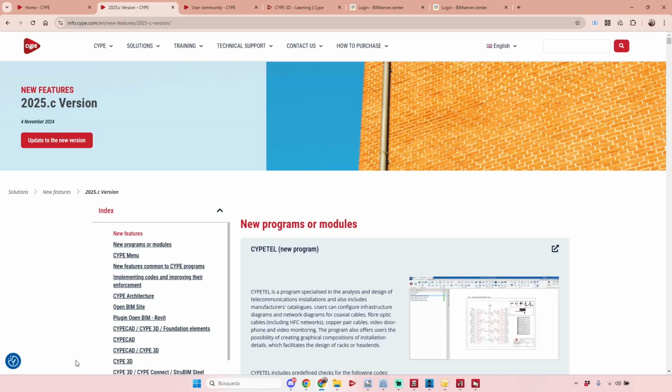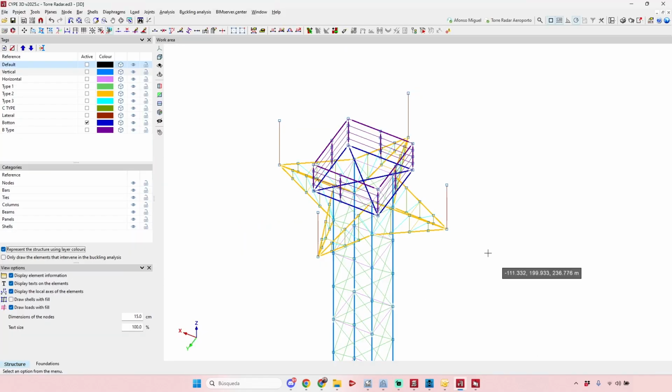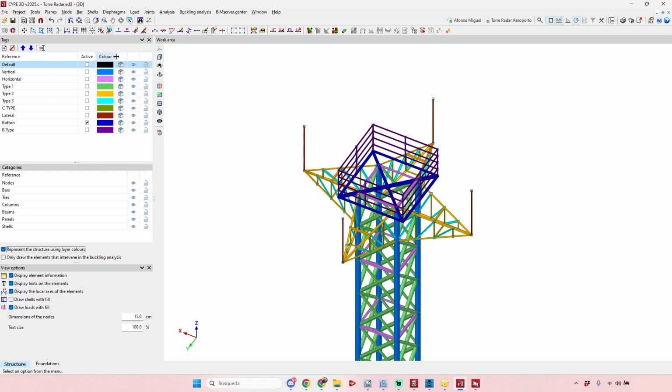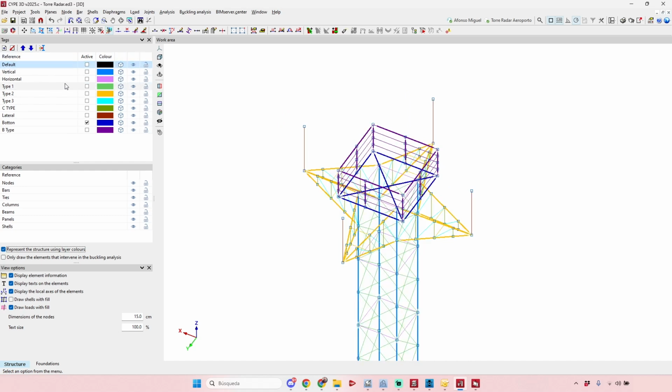Okay, so let's talk about CYPE 3D, CYPE Connect, Stripping Steel. The first feature I want to share with you is related to the tags that we have when we classify elements here at CYPE 3D. We have this option here to create these tags. We can also activate and deactivate the 3D representation of these elements. For each line we define a name and a color.